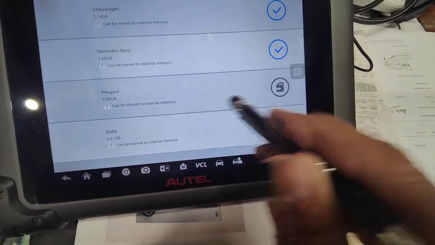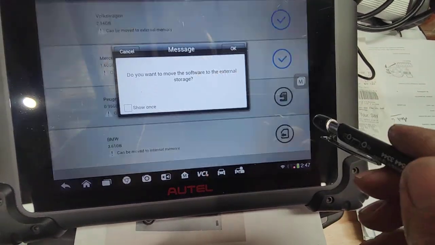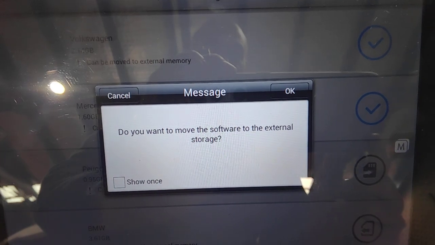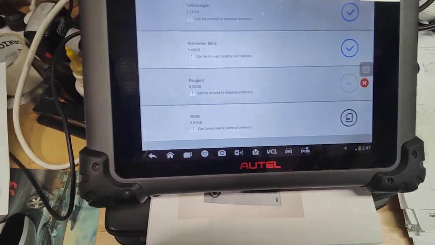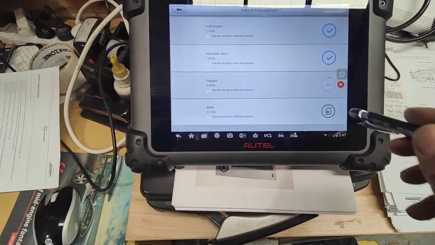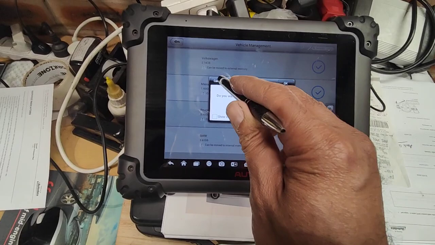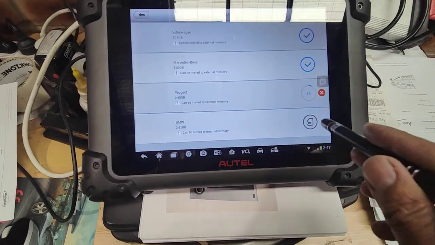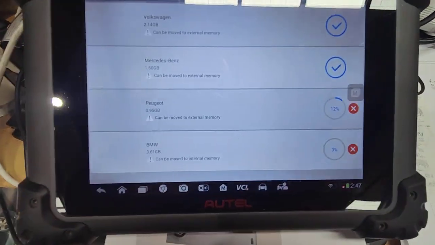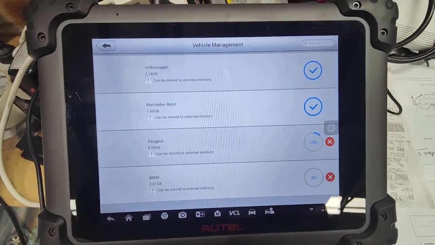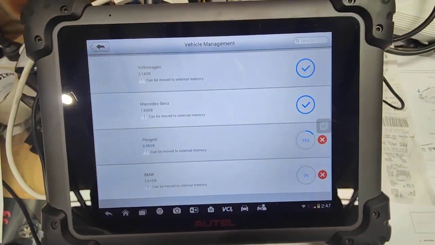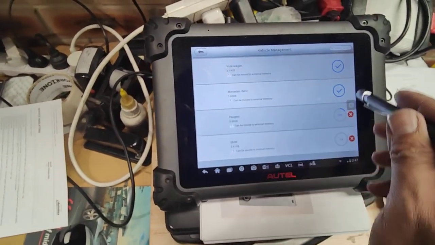So if you want to, say, move the Peugeot, move that one to external memory here. Do you want to move the software to the external memory storage? So press OK, and it will be like that. So now it's moving it there. This one here, not sure what happened there, but I'm not going to move that one. That's going back to there. See what happened there. But that's how you do it. Alright, so it's going to move it like that, and then once it's done, you can go back in.